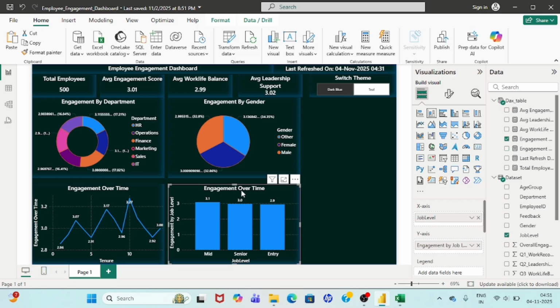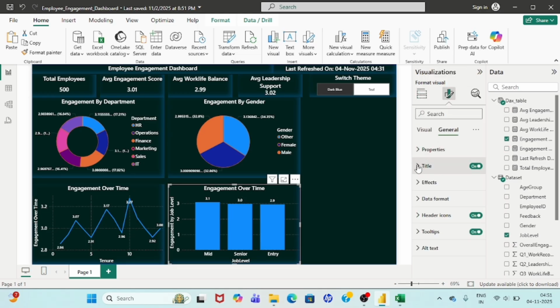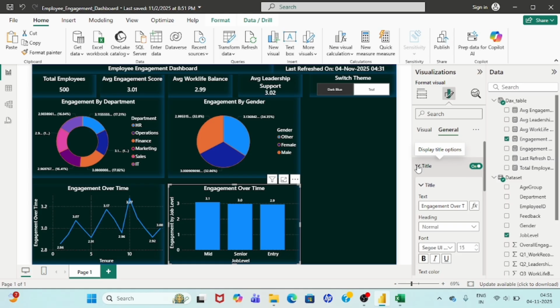Now engagement over time, so we have to change the title first. So let's come here: engagement score by job level, right? So this looks good.